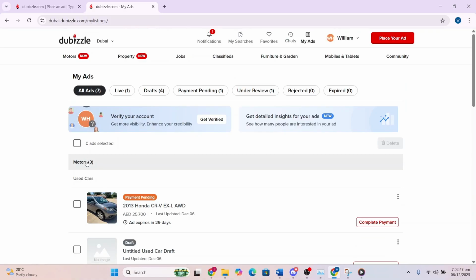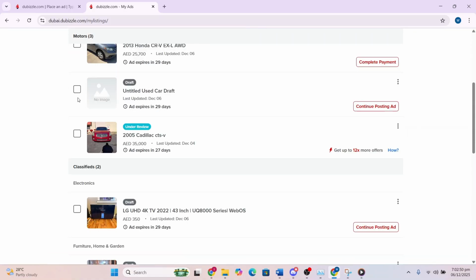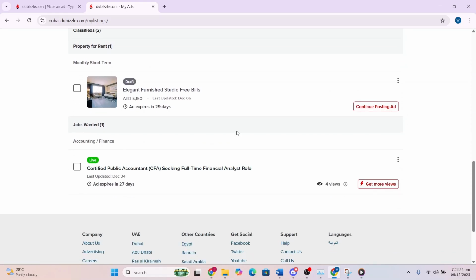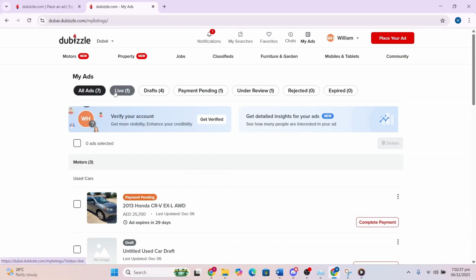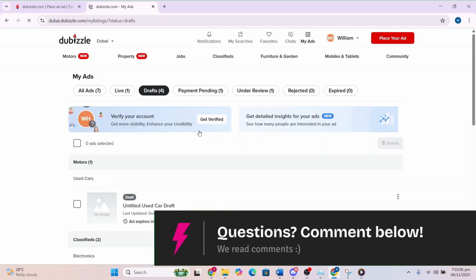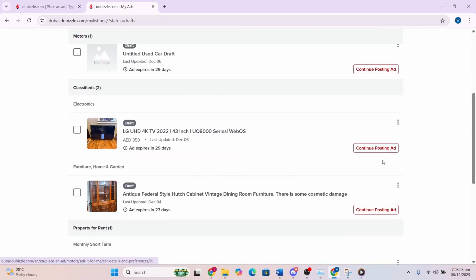So here you can see the motors category. This is under used cars. We have classifieds, we have property for rent, and jobs wanted as well. So any of these you can come here and toggle, for example, different sections like live, drafts, and you can continue with your specific draft here. So you can see you'll have all of them listed, and you can continue posting the ad.